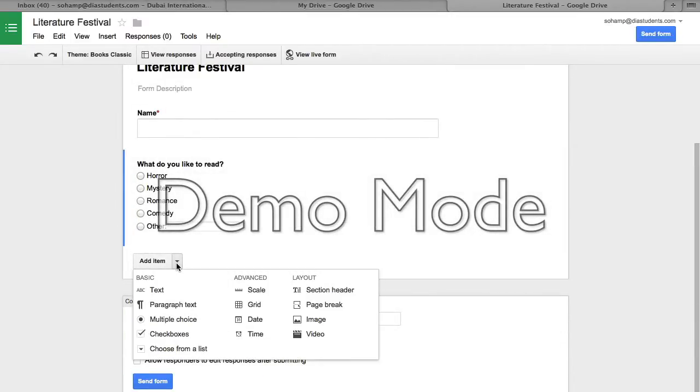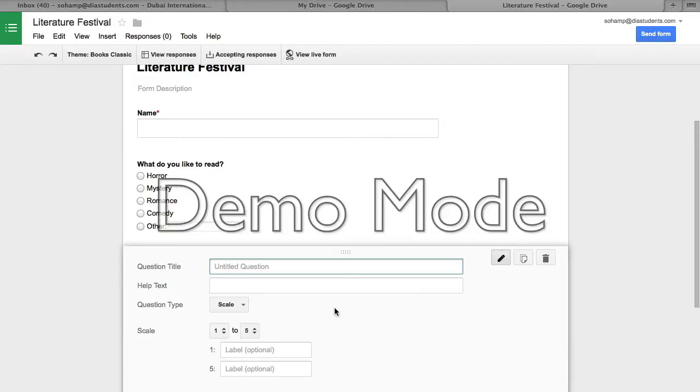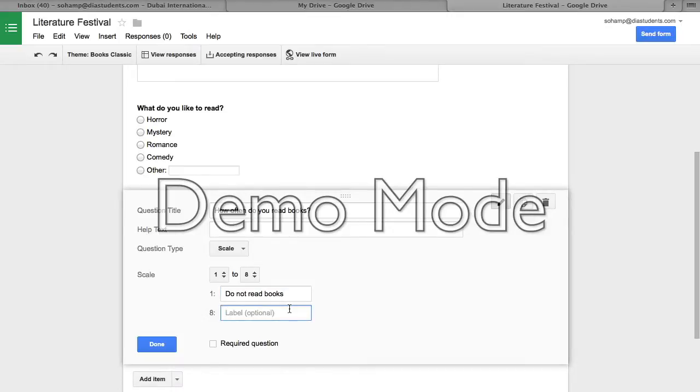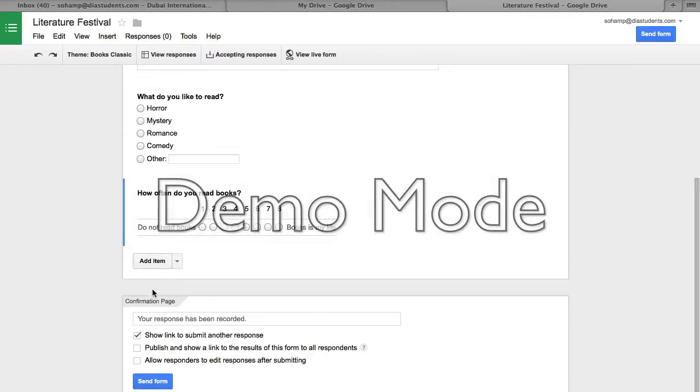Then we can add another question by pressing here, by saying scale, how often do you read books? We can add a scale of 1 to 8, and we can say 1, do not read books. 8 can mean books is my life, and then you can click on done, and there we go.